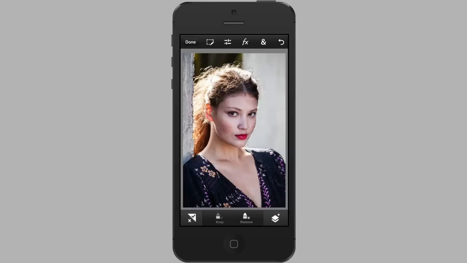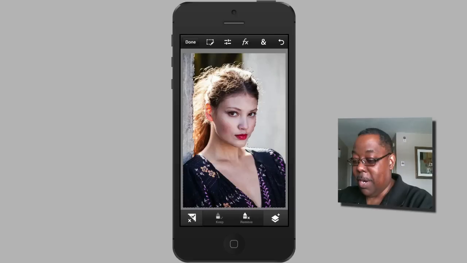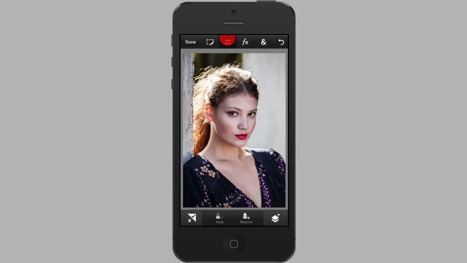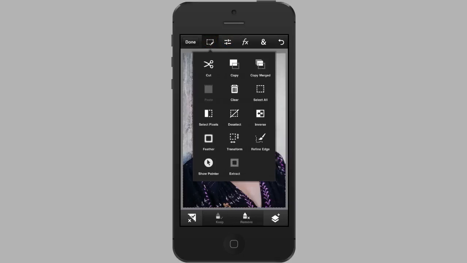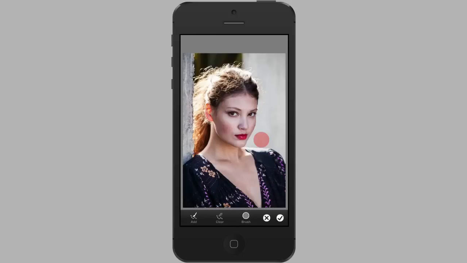Now, of course, doing this around the outer area of her face and her clothes is no problem. But when we get into this area around the hair, a hard edge selection just won't work. So we need to refine that selection using our Refine Edge technology. And believe it or not, we even have Refine Edge built into the Photoshop Touch for phones. So I'll go to my first menu, and we'll just go ahead and say Refine Edge.